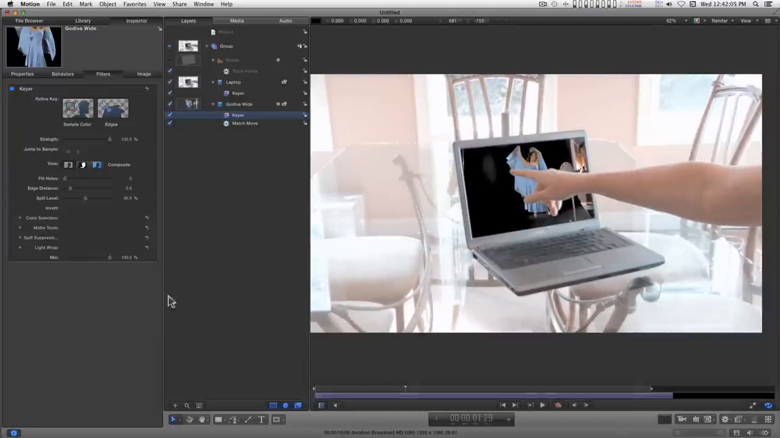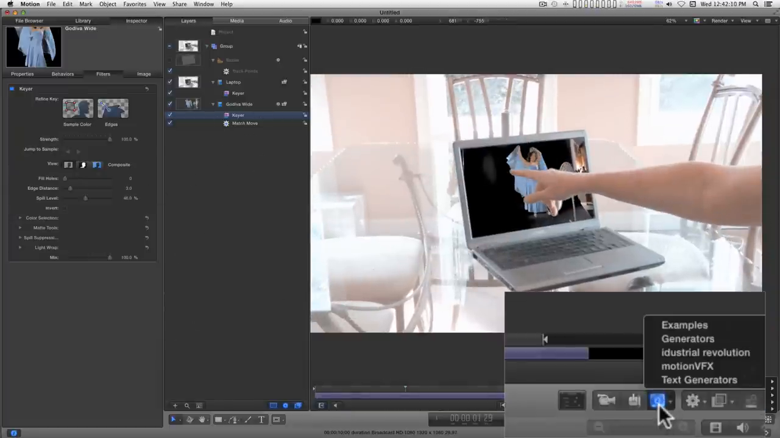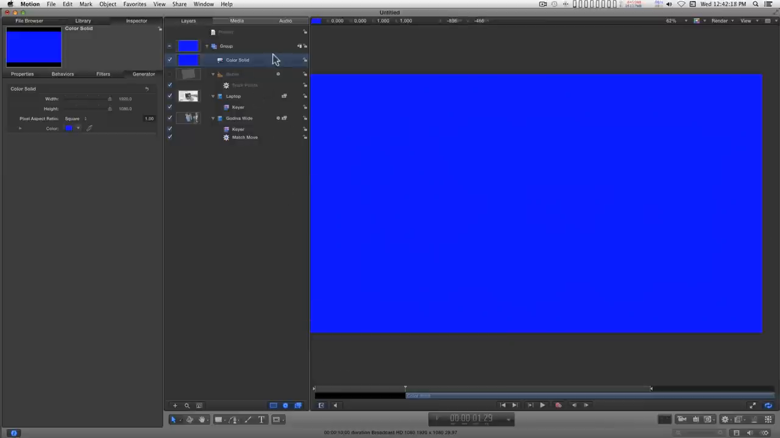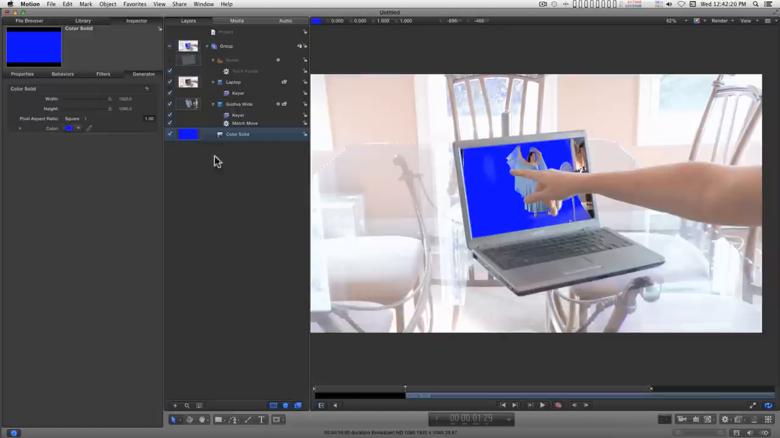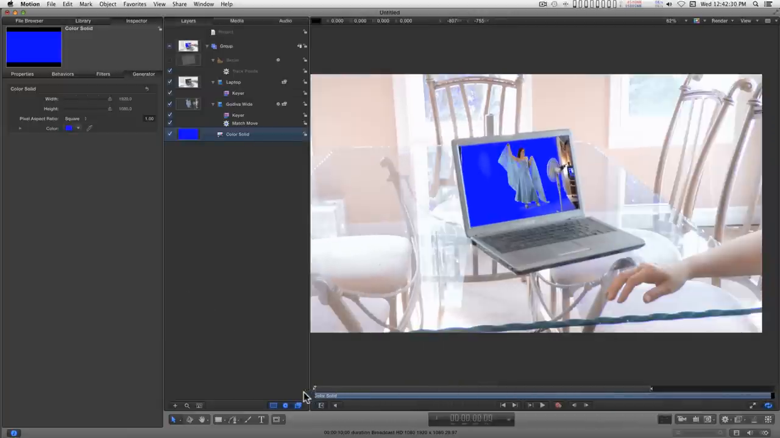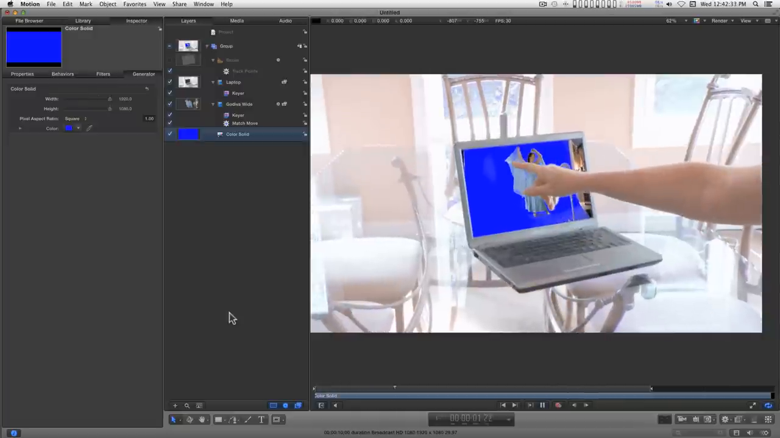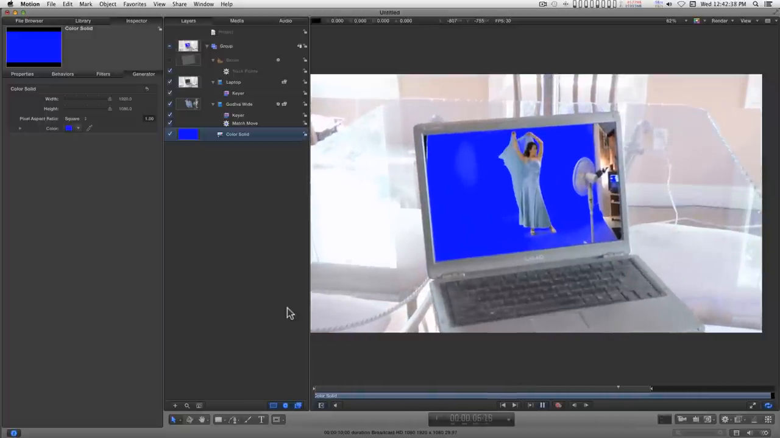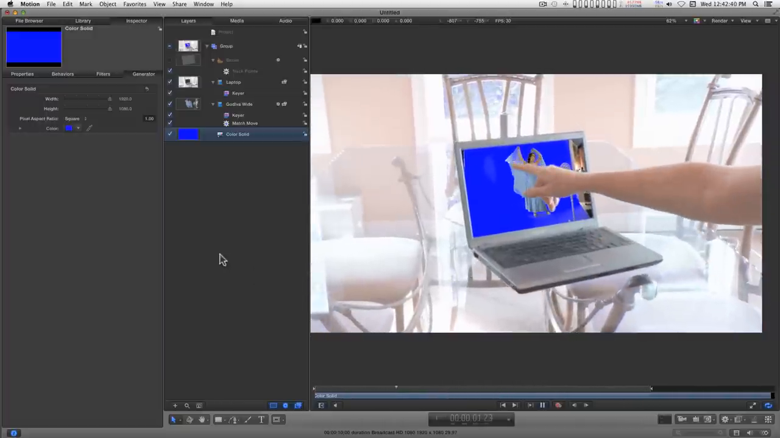I'm going to put a shape behind that. Just like that. That's all there should be to it.